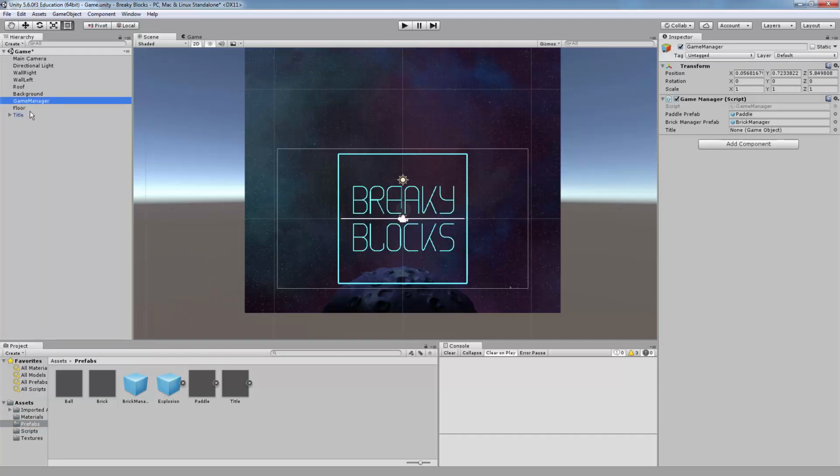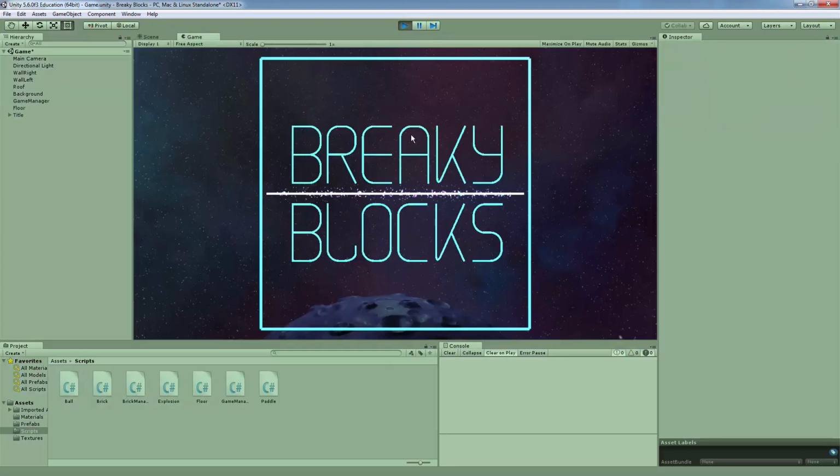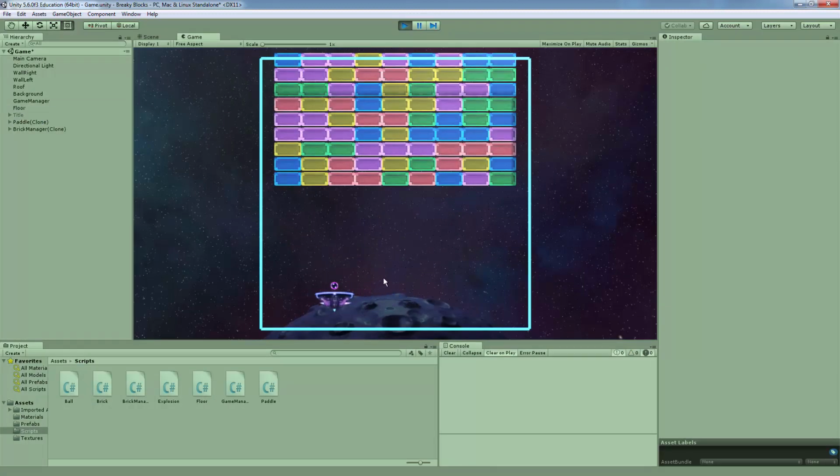Select the game manager in the hierarchy, and drag the prefab from the hierarchy as well into the variable of the game manager script, and there you go. Run your game and check it out.